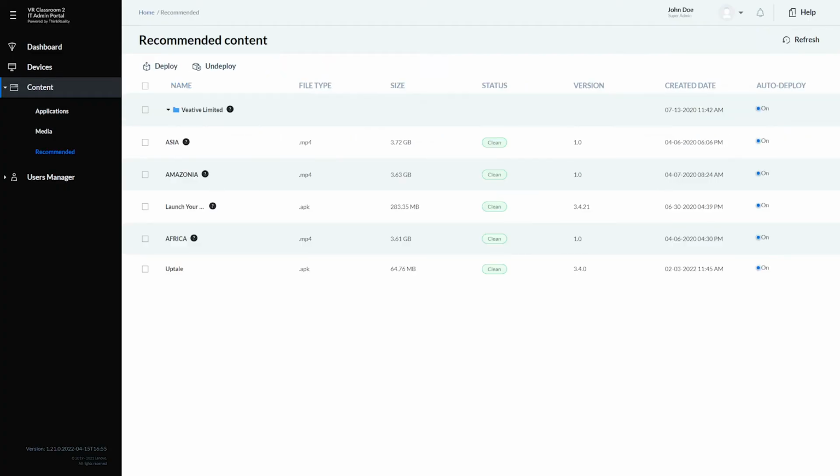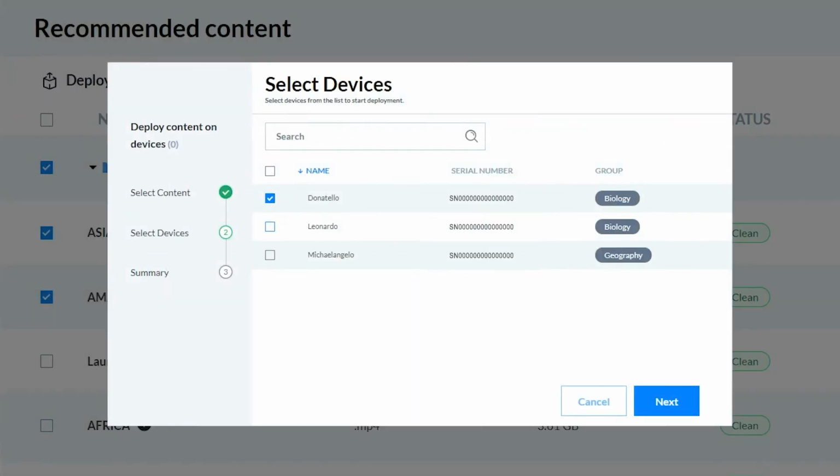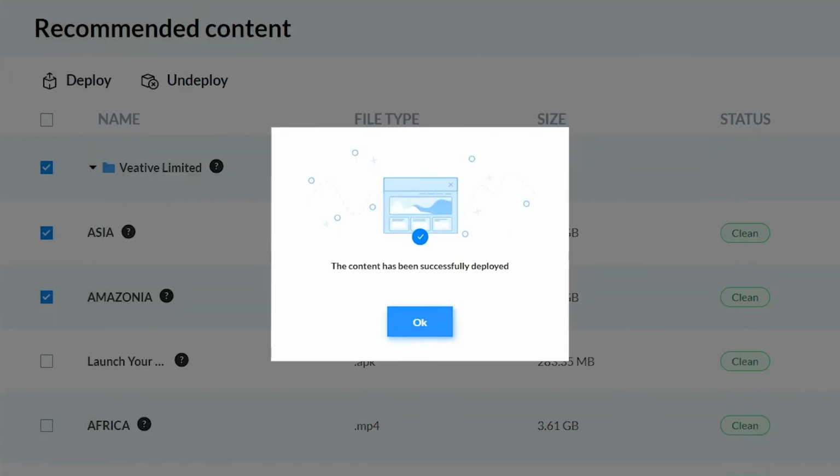The Recommended section is where you will find all the apps and content that come preloaded with VR Classroom 2. Use this section to redeploy or update the preloaded content to devices.